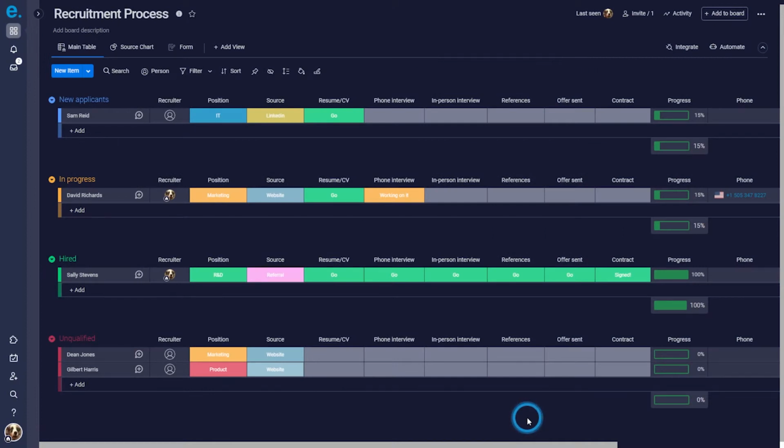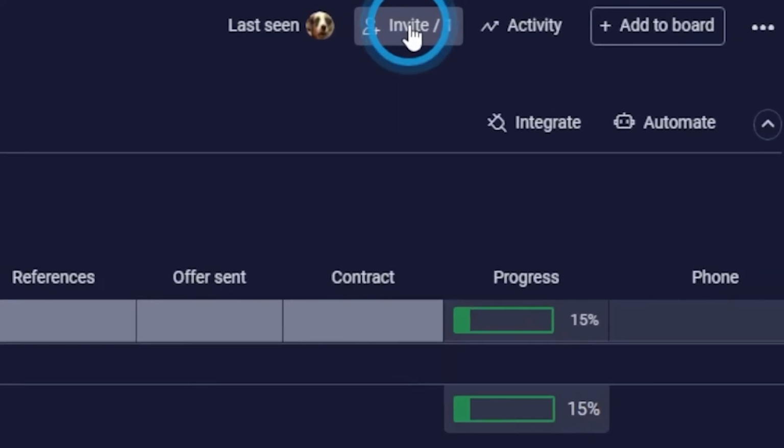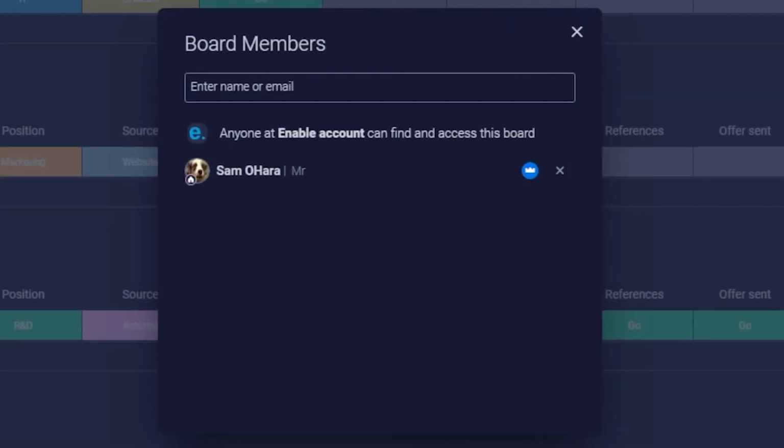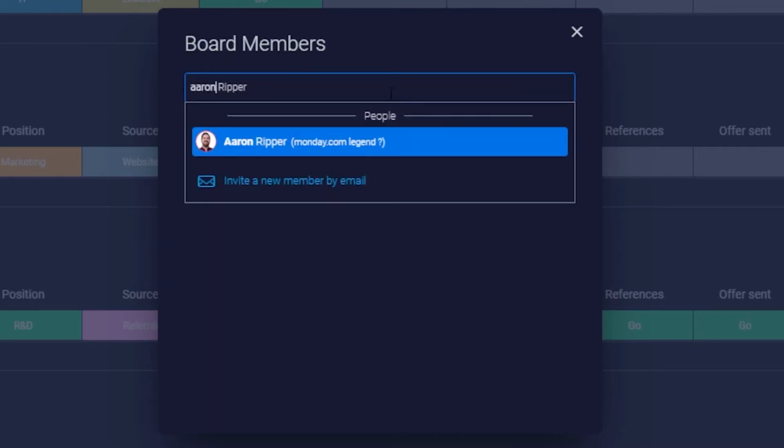To invite someone to view a board, head to the invite button in the top right corner of a board, and a pop-up will ask you who you would like to invite. For people who are already a member on the account, type the name of the person in the search field, and they will appear in the field. Click on them to have them added to the board.